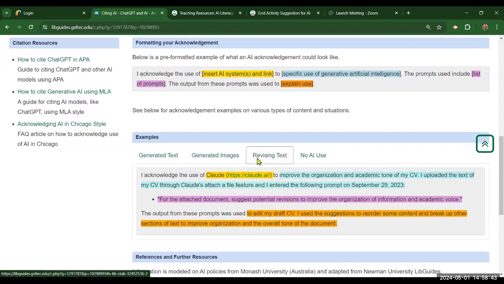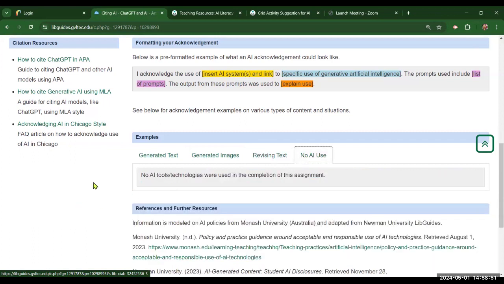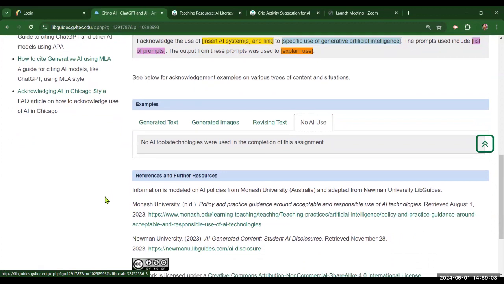What happens if you, again, revise that prompt? You must cite both times. So this is for the revised text. And if you or your student decides to use no AI at all, it is also good to acknowledge that there was no tools used for that purpose in this project or paper. Below that, you will see other references and further resources for your use in using yourself or teaching your students about using AI.